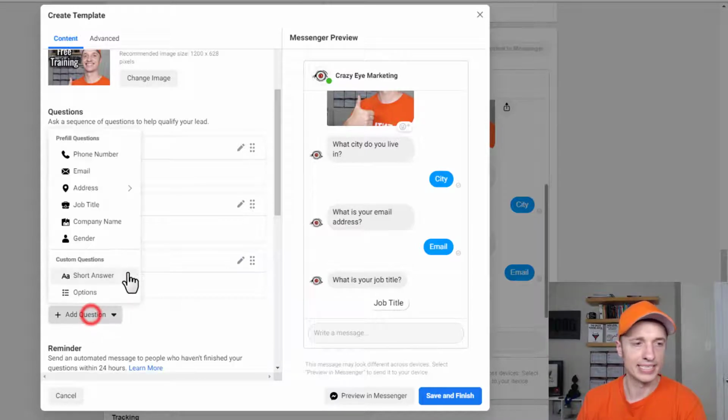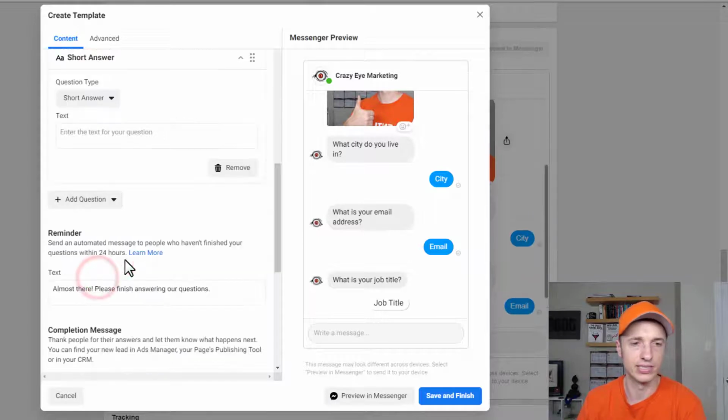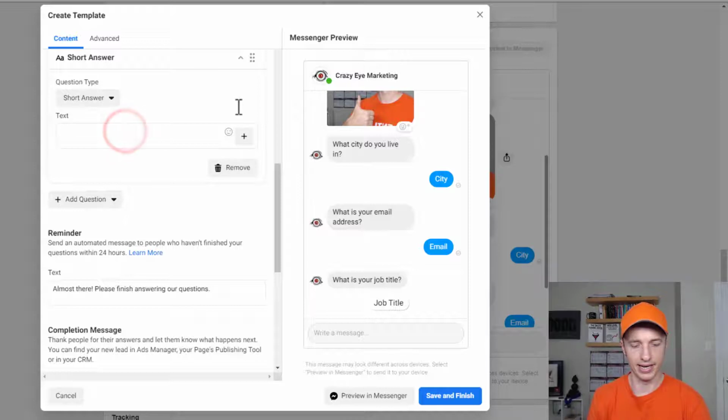And then we could go ahead and add some custom questions as well. So we've got short answer or option. We'll check out both of these real quick. For a short answer question type, you just go ahead and ask the questions.